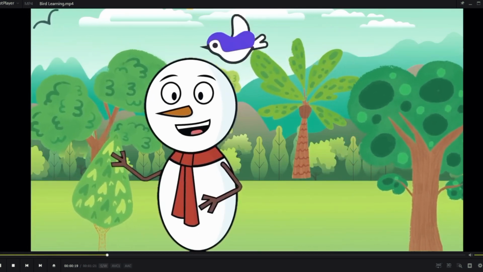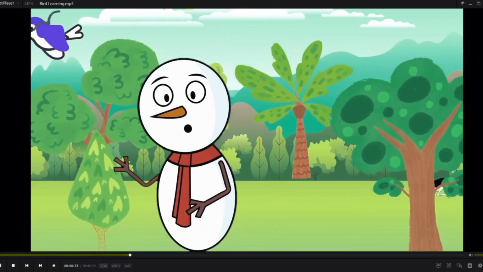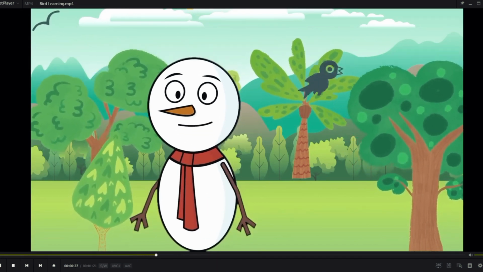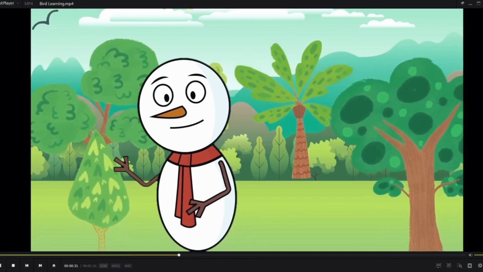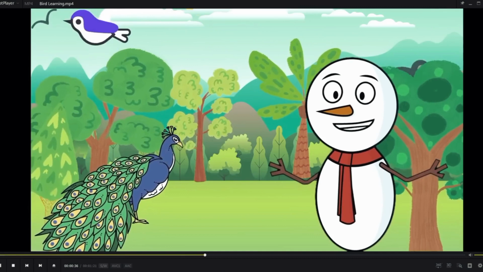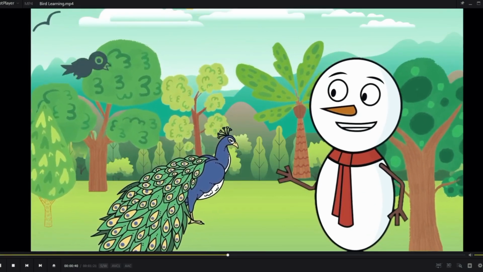Birds come in all shapes, sizes, and colors. From tiny hummingbirds to majestic eagles, they are truly remarkable. Let us discover some of the incredible birds together. Our first bird friend is the peacock. Look at those vibrant feathers. Can you spot the blue, green, and gold colors?